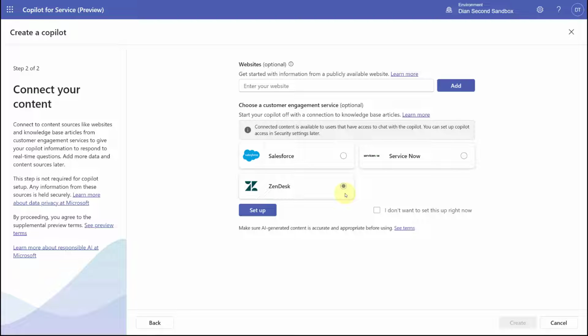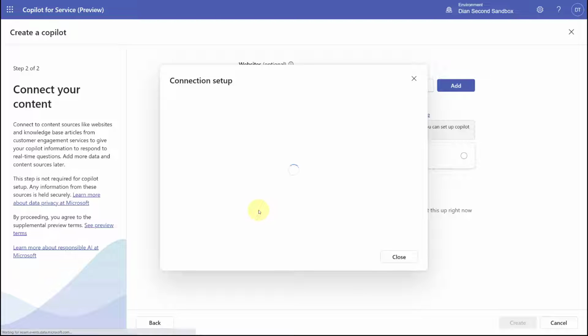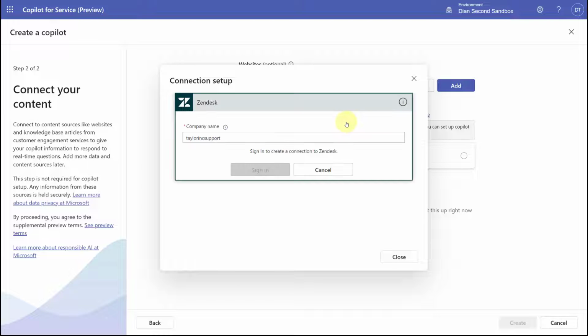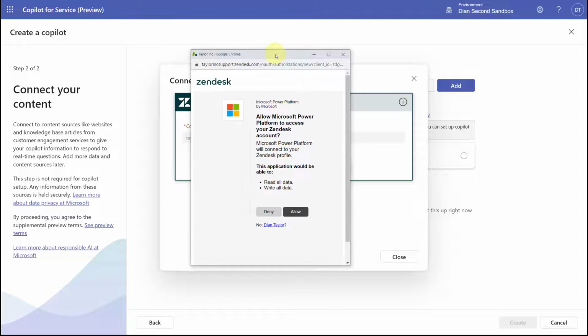Now, I already created a Zendesk account, and I created a couple of knowledge articles in there as well. So from here, you're going to click Setup, and this is going to allow you to connect to that particular app. So I'm going to click here on Setup, and it's going to load. And now you can see here, because I tried this earlier, it's saying, oh, your test connection failed. So I'm going to click on that again, and I'm going to put in here my company name, which is Taylor Inc. Support. Let's just do this again, Inc. Support, and I'm going to sign in. So this is just going to allow me, right, or I'm going to allow Microsoft Power Platform to access my Zendesk account. So I'm going to say allow here.